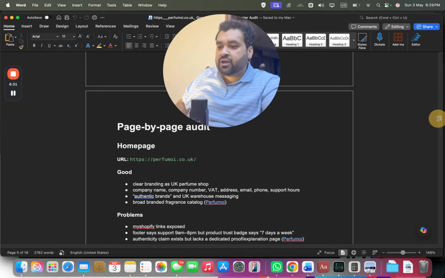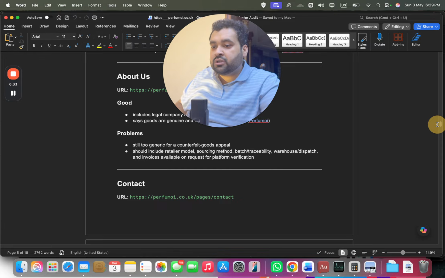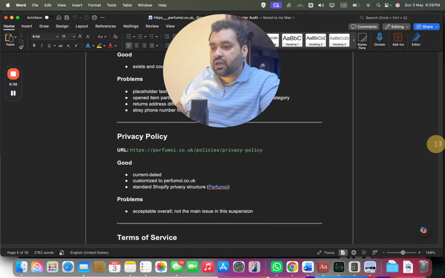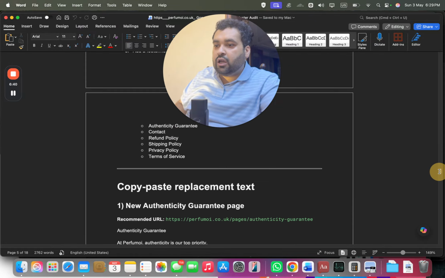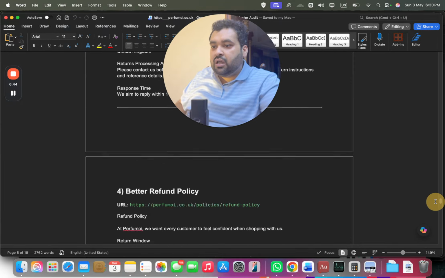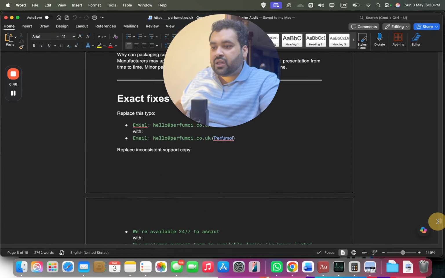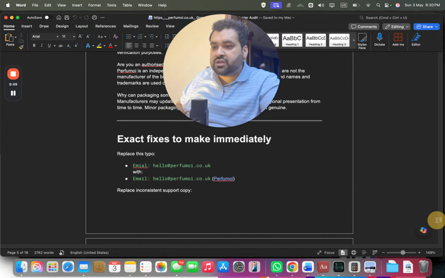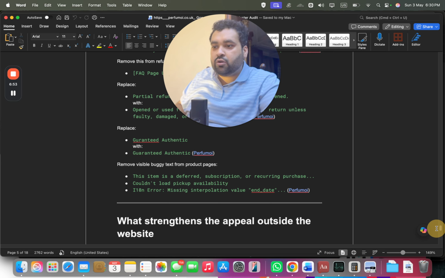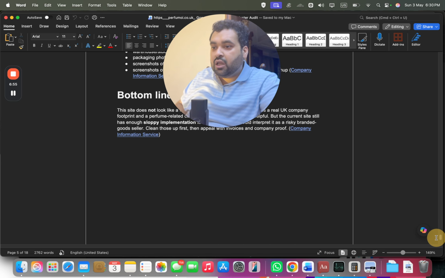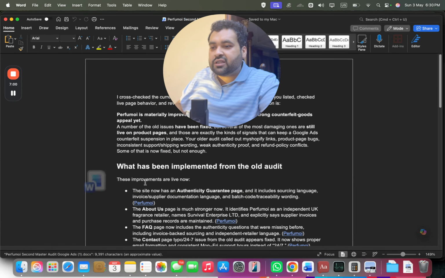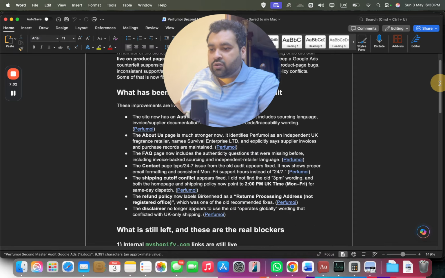Now, a page by page audit was also done to ensure we get the Google Ads account back. A lot of work was done here. Copy paste replacement text was also provided for different pages to get them compliant, and exact fixes for other pages. The email word changes, some small mistakes were also identified, and we sorted them out. Now this is not the only audit. There is another audit as well, and a lot was done.